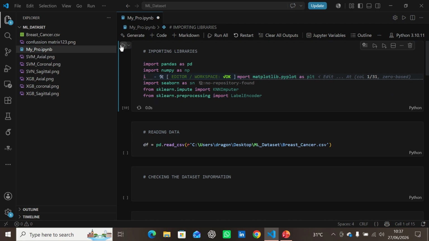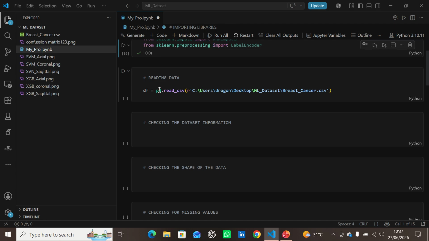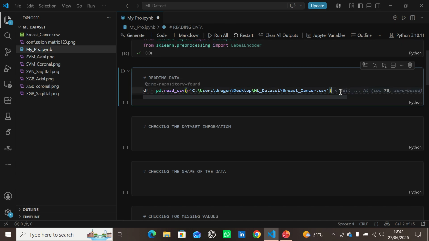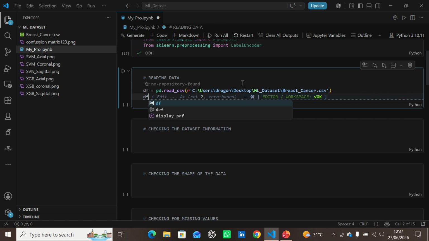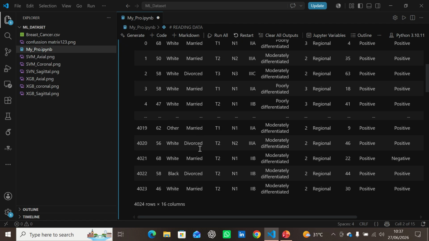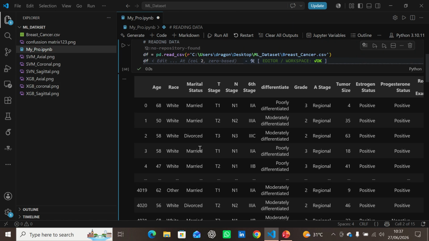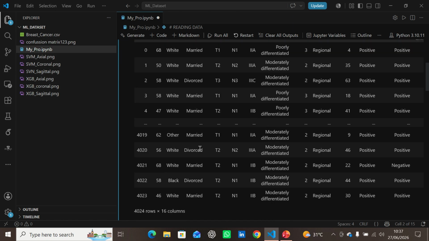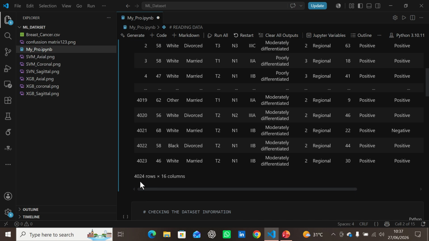So let's just try to run this part first, and then after running that, if you want, we can also run this. But let's just try to print it. Let's just hit df and then try to print our data. So this is basically the data that I have. You observe that our data has 16 columns and 4024 rows.